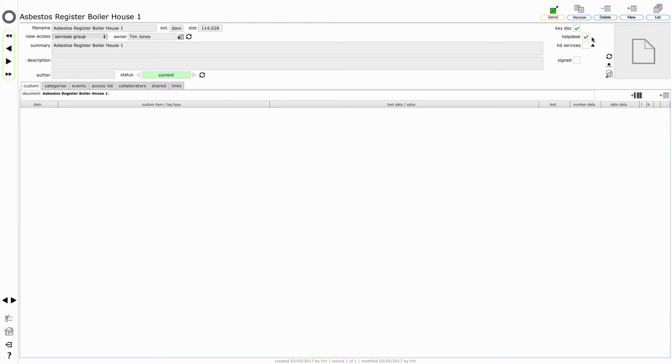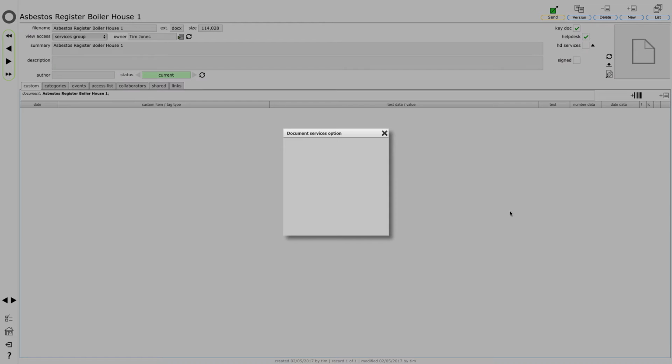The two other options you have here: one is to indicate that it only applies to certain types of services or fault requests in the help desk. So HD stands for help desk in this regard. And we can click the little pop-up here if we want to and say, well, it doesn't apply to all of these things, it only applies to some of them, and we can select the ones that it applies to, and then the document will be ignored for any of the others.